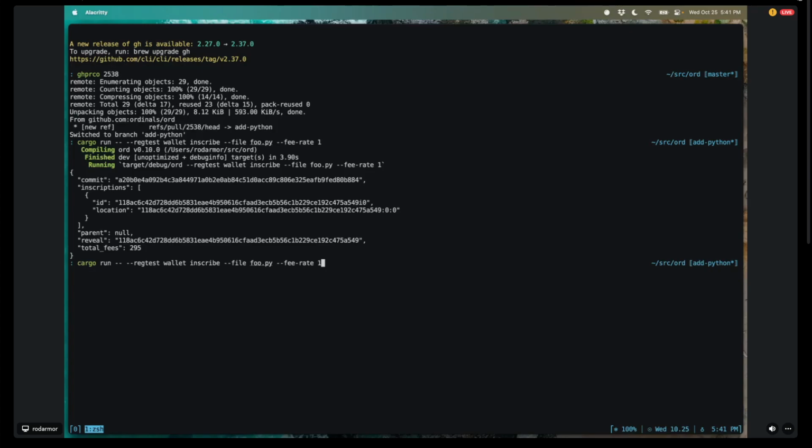In general, I would suggest everybody should be using regtest more to preview things. It's really fast. It's really simple. You can do it locally. You don't need to get coins for Signet or testnet.